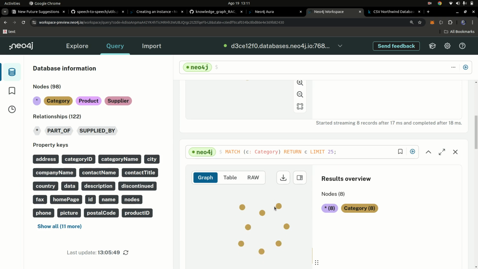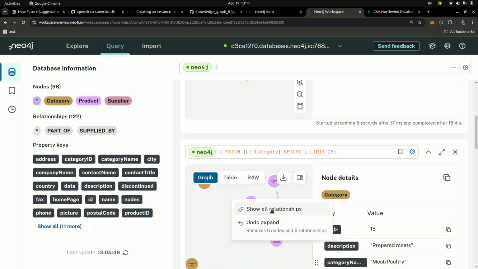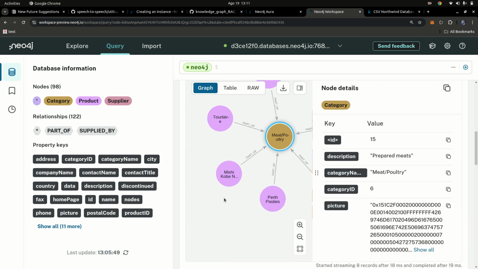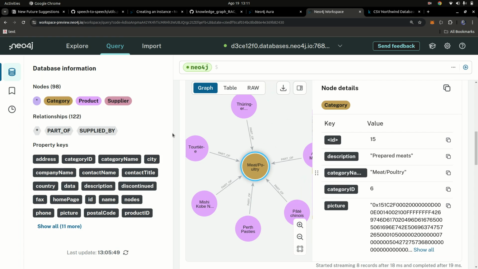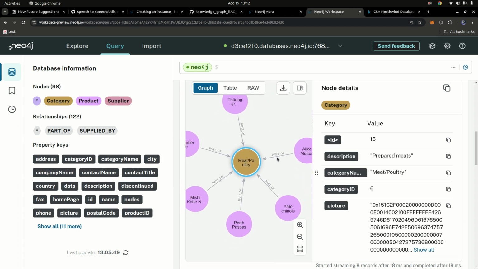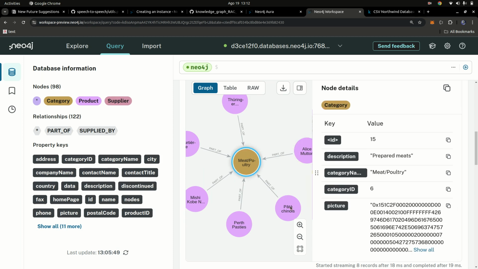So you can see all the different categories. If I double click, or you can just click on show relationships, I need to show the relationship of all the different categories. So this is a category, and it's part of this product. This product is part of this category. This product is also part of this category, and you can see all that information right there.